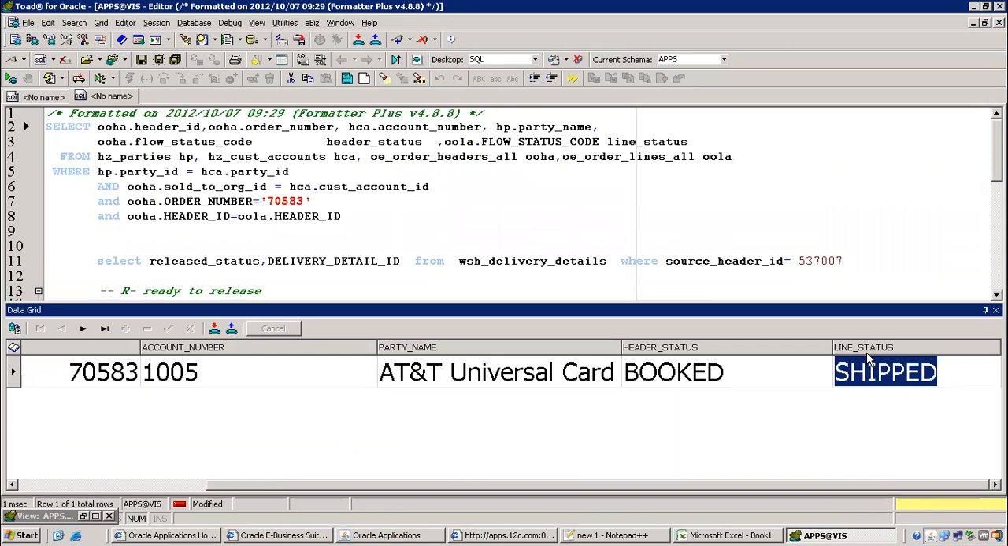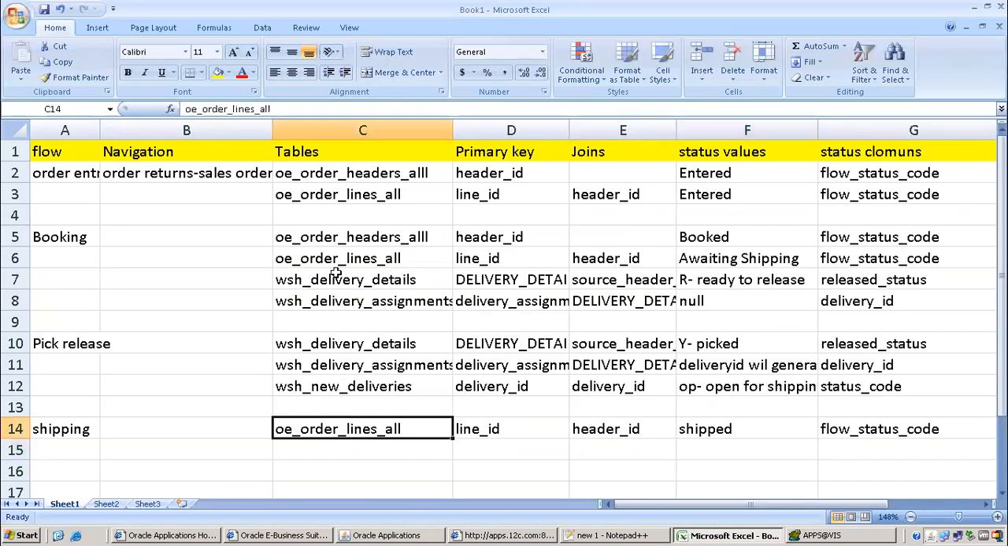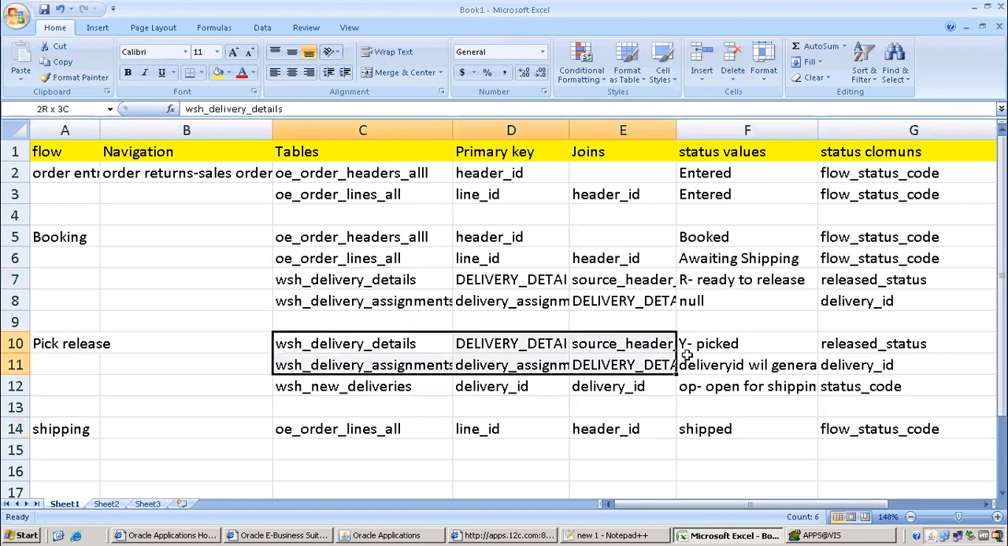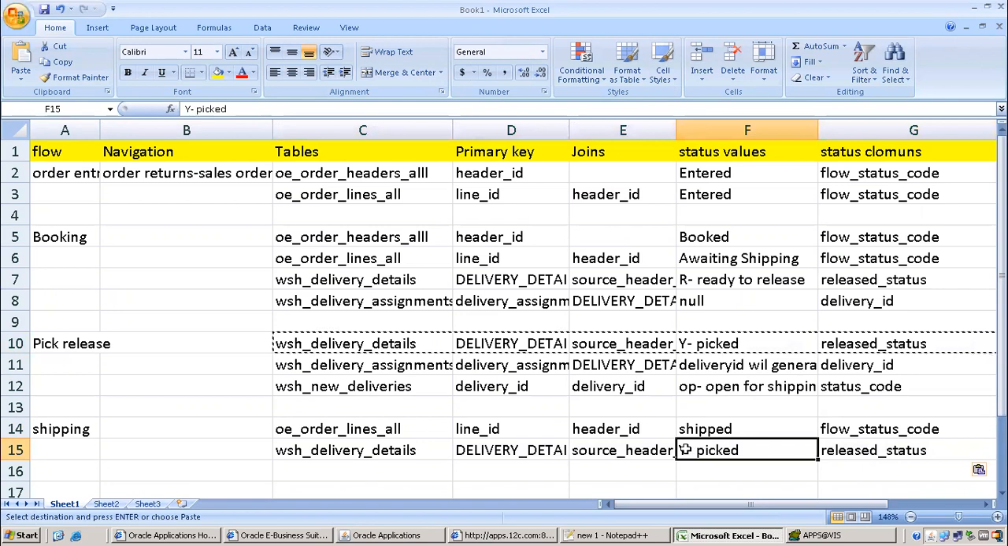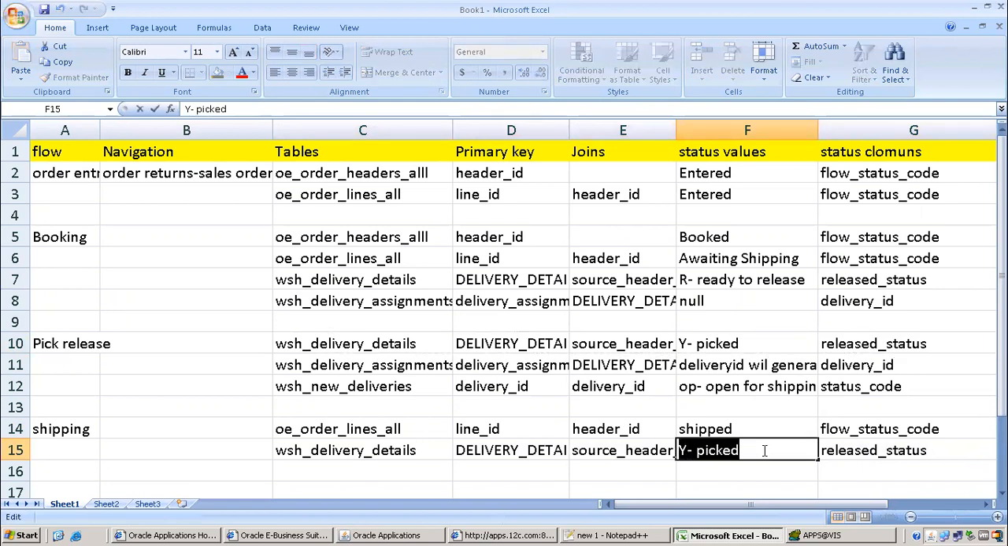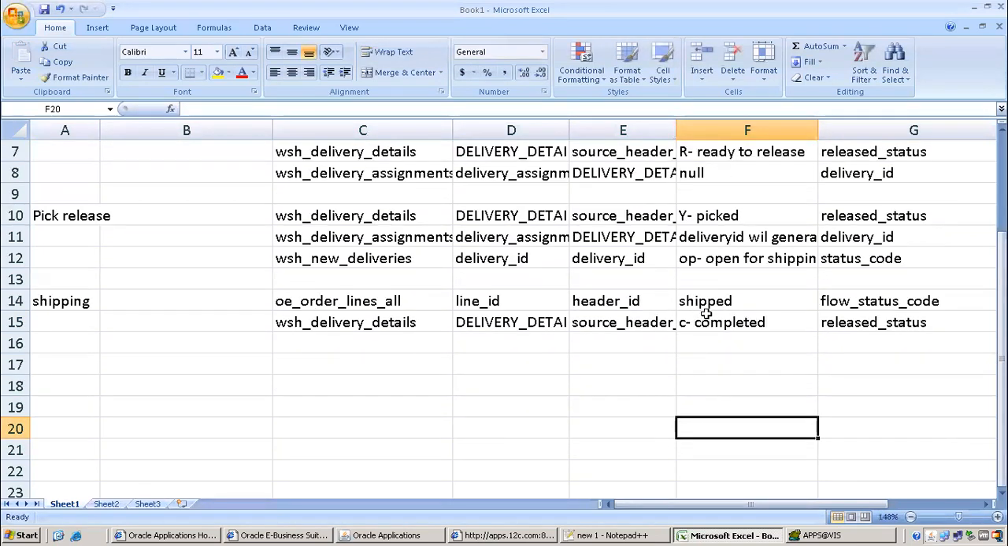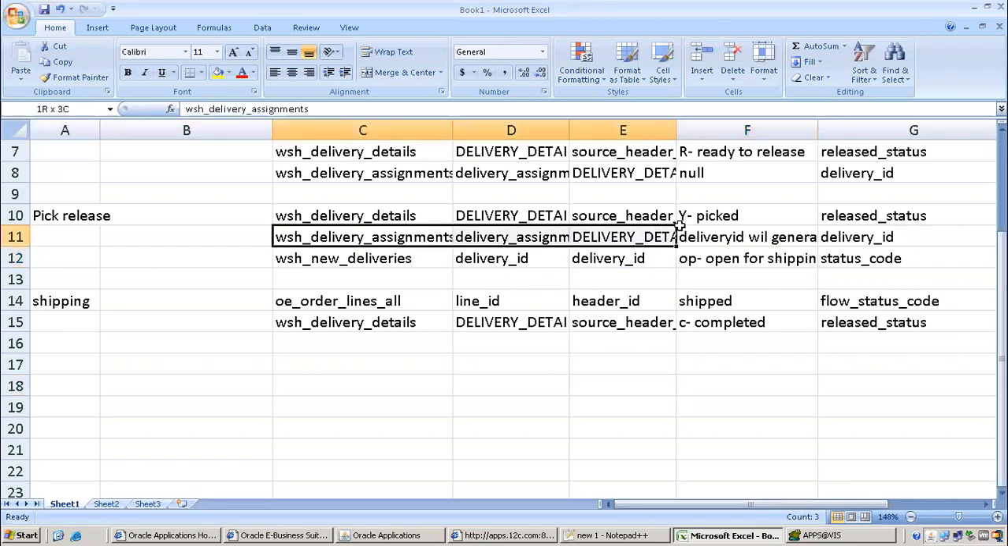Line status. Now, delivery details. This line is required. Instead of Y, it has become, what is the value? Correct. Same is completed or whatever. I'll tell you from where we can get to know all the expansions of these values. OP stands for what? Shipping. CL stands for what, and all. I'll tell you. Okay. So delivery assignments, delivery ID is generated already. No need to verify.